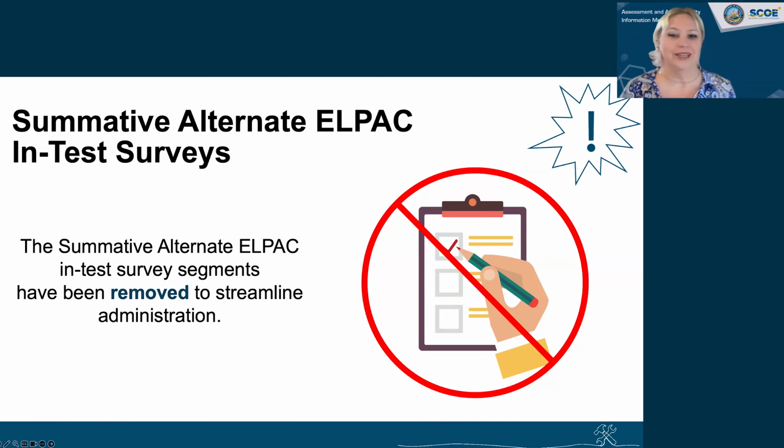First, let's start with an exciting announcement regarding the summative alternate ELPAC. The in-test survey segments, both at the beginning and the end of the summative alternate ELPAC, have been removed to streamline administration. That's right. Now less time is required for our TEs to prepare for and administer the summative alternate ELPAC.